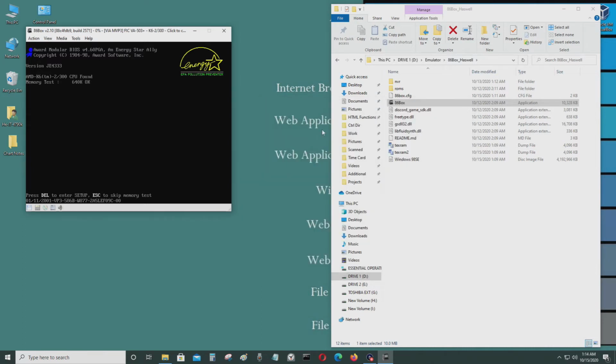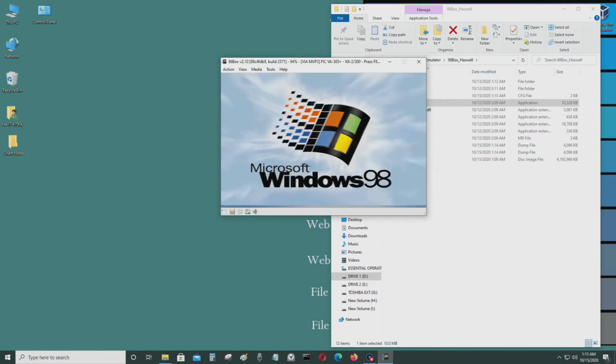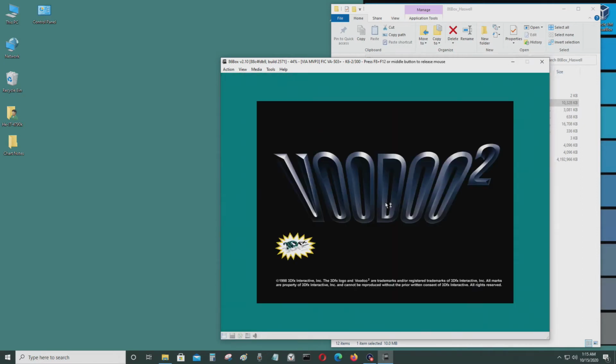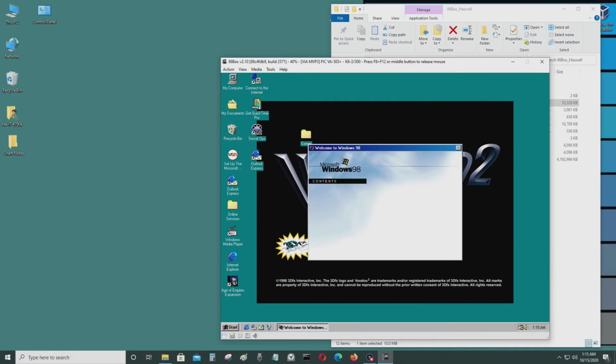So now I'm going to boot up the system, show you that everything does work. Set it at 512 megabytes RAM. It is a little bit slow. As you can see, it's about 40%. That is not very good.